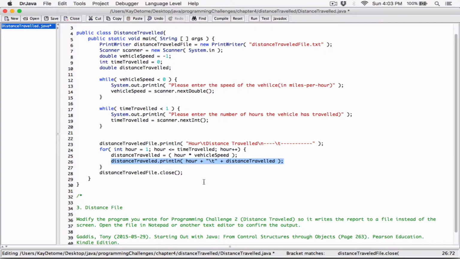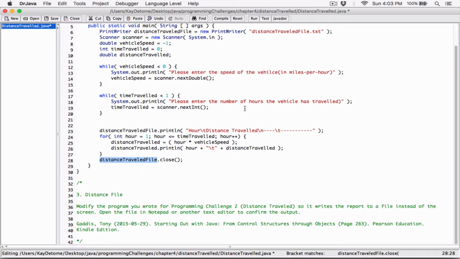Nothing has changed with the program. It's just that we are only printing in a file. And once we are done printing all that stuff, we close the file. We are closing the file by using the object's name, which references the distance traveled file.txt. All right, so I'm going to go ahead and compile it.